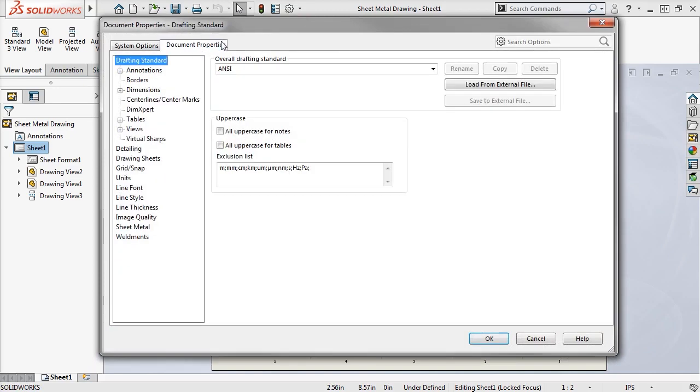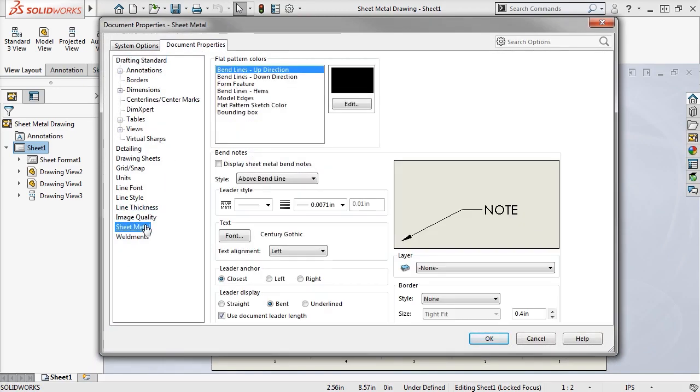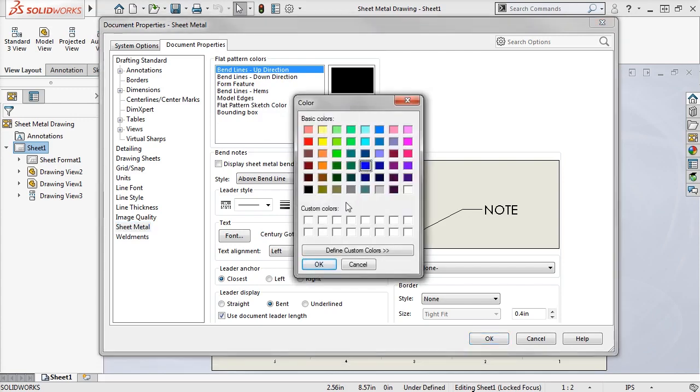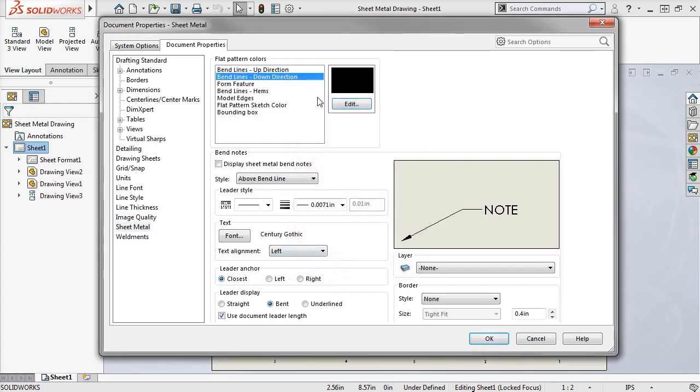On the Document Properties tab, there is a section specific to sheet metal. There are 2 main sections here. First, you see a listing of different items that will show up in a sheet metal flat pattern, along with a color setting for each. And to illustrate this, I'll change bends in the up direction to blue and bends in the down direction to red.